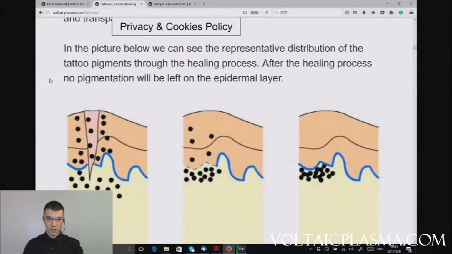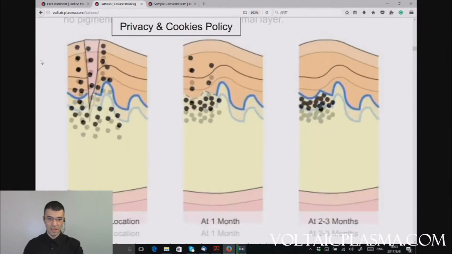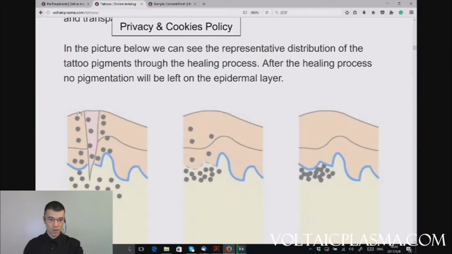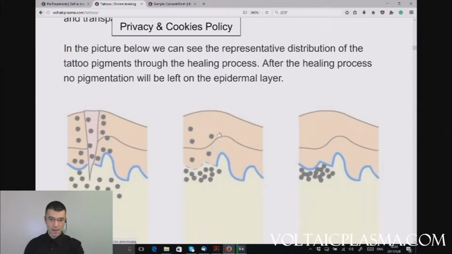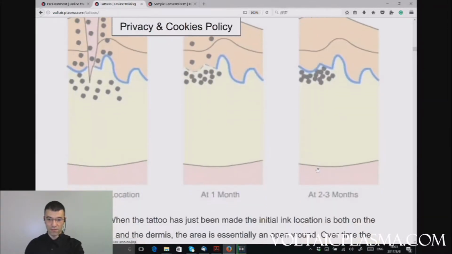And we'll have a look. In fact, this is what happens throughout the healing period. When you have a tattoo done, on the left you can see that in the fresh tattoo the pigments are on the epidermis and inside the dermis. Then over time, throughout the healing process, after a month, part of the pigments have gone from the epidermis, and they're almost all inside the dermis. And after 2 to 3 months, they're all inside the dermis.